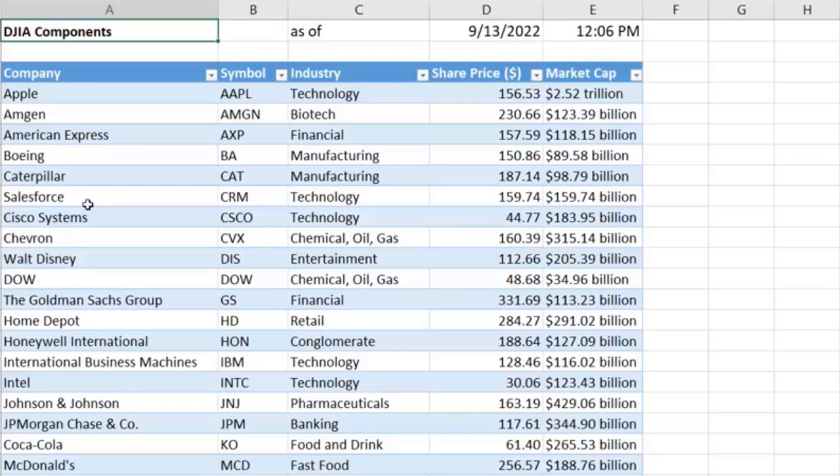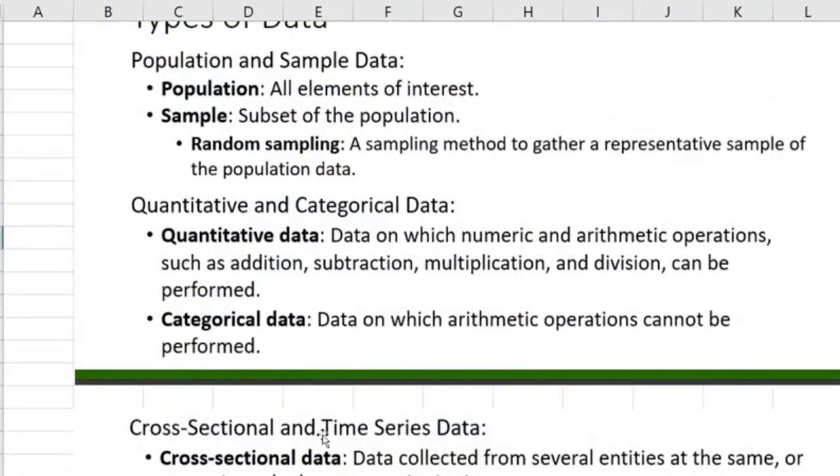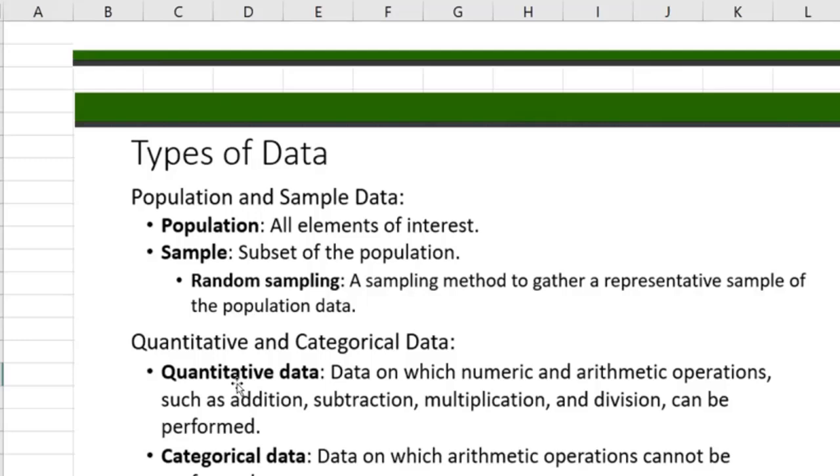A lot of times we don't really have the time or resource to study the entire population. So we keep track of the sample, a small subset of that population. That's a very common thing we do. And we try to get a random sampling so that it would hopefully be representative. Random sampling means that each unit or each item in the population has the same chance of being selected.